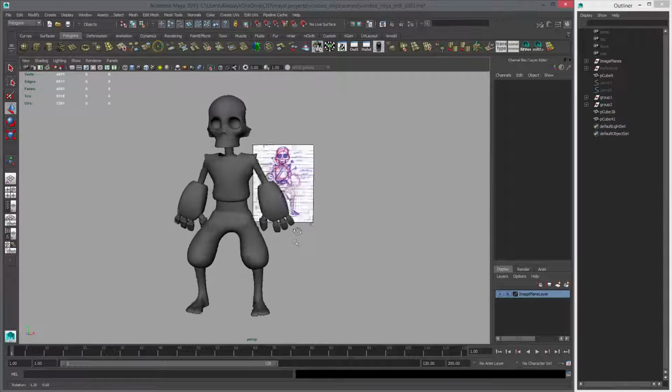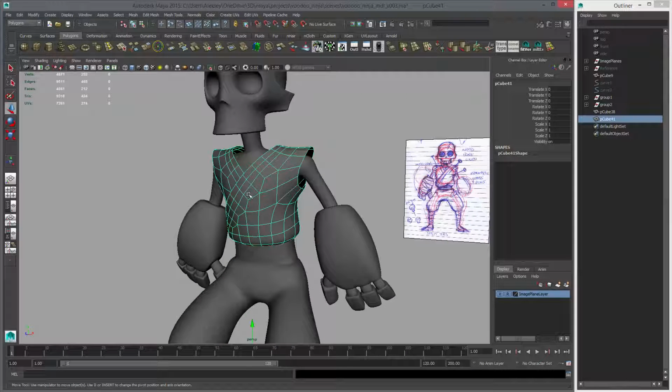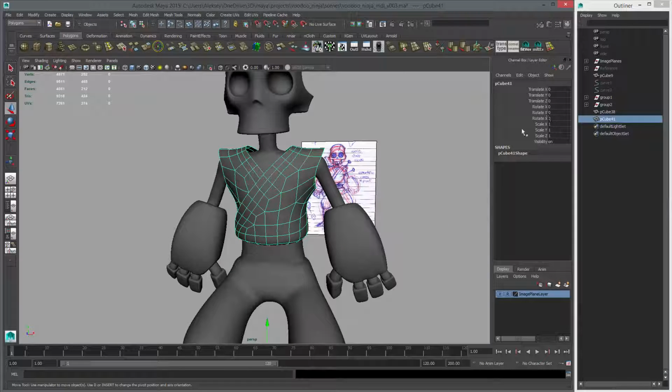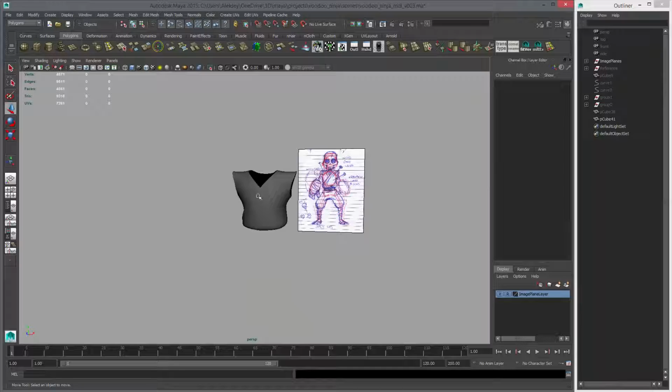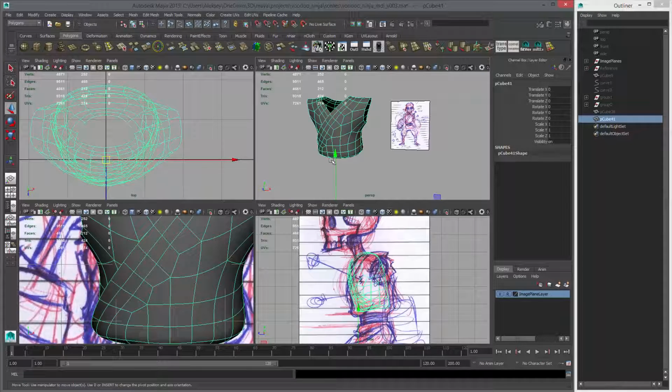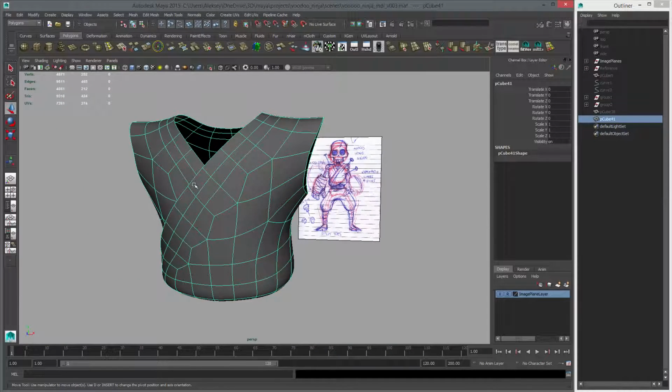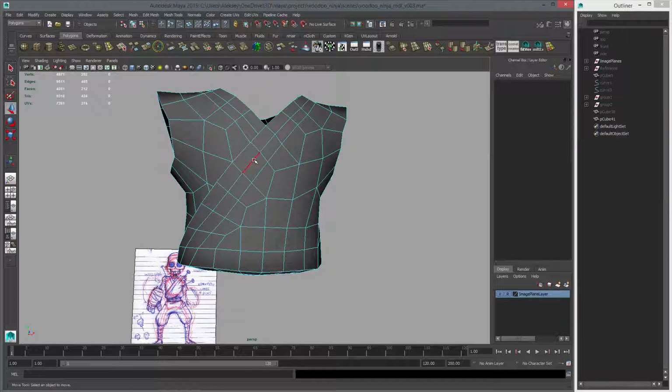Hey guys, so in this episode we are going to detail the shirt. So let's just hide everything else. Hide this and this. There we go. Alright, so the first thing I want to do is detail the head, this band here.